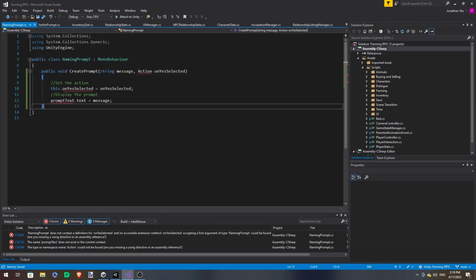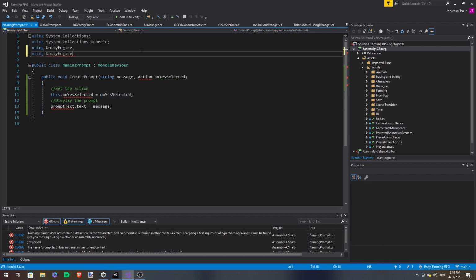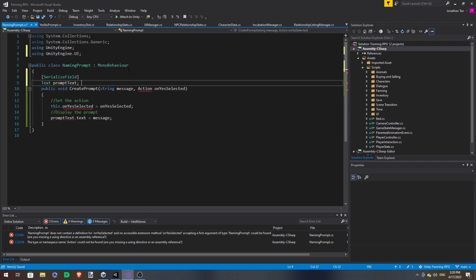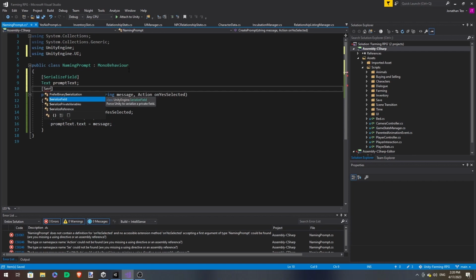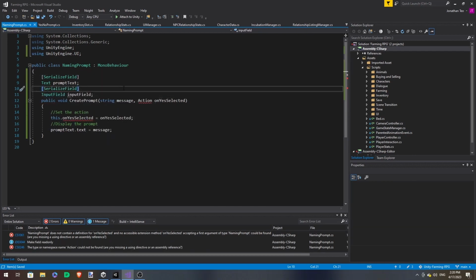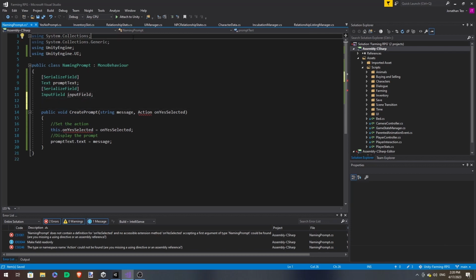So what we first need is the prompt text. So we'll use UnityEngine.UI. We need the prompt text and our input field. And we also will need an action, so we'll use System.